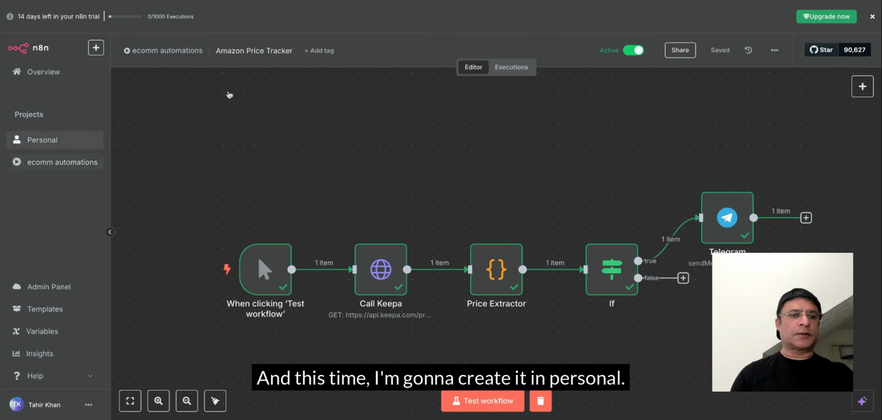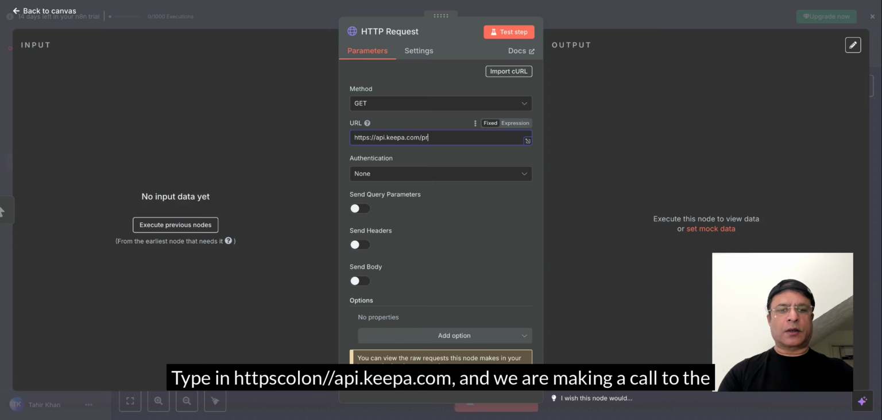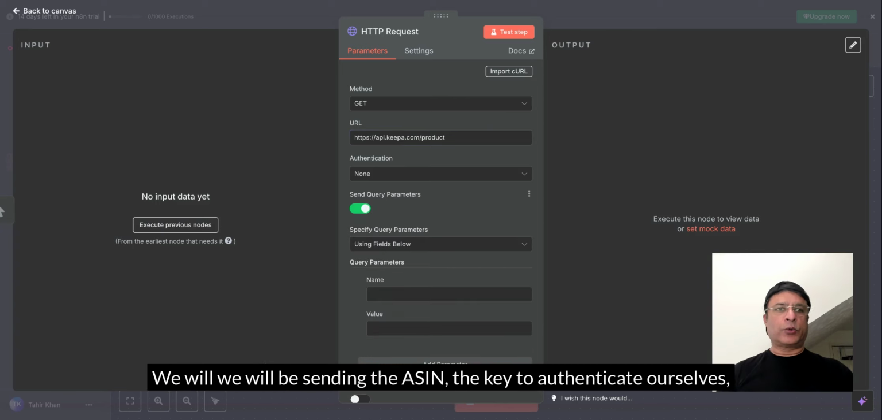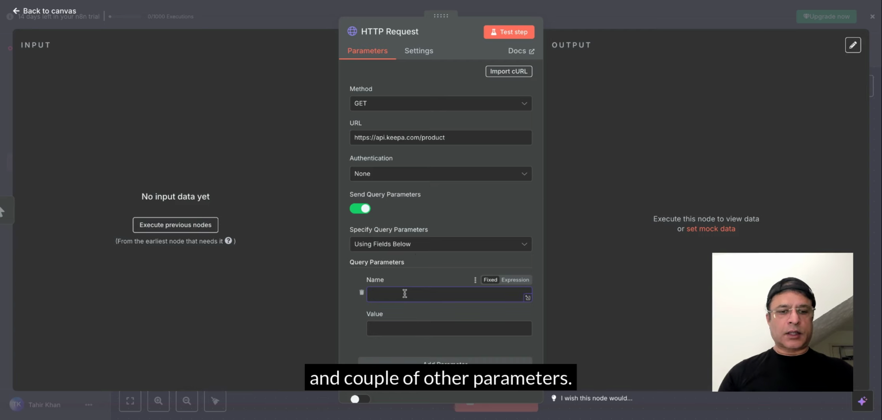Okay, let's get started. So the first thing we want to do is call Keepa and get the data for the ASIN that you want to. So I'll click on this plus sign, and I will search for the HTTP node and add it to my workflow. Leave the method get, that's what we're going to use. Type in https://api.keepa.com, and we are making a call to the product endpoint. Yes, we will be sending query parameters. We will be sending the ASIN, the key to authenticate ourselves, and couple of other parameters.